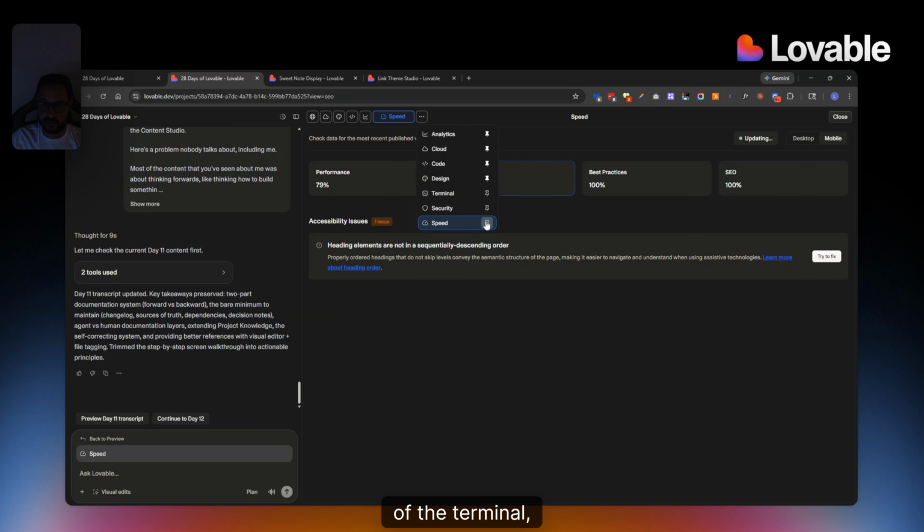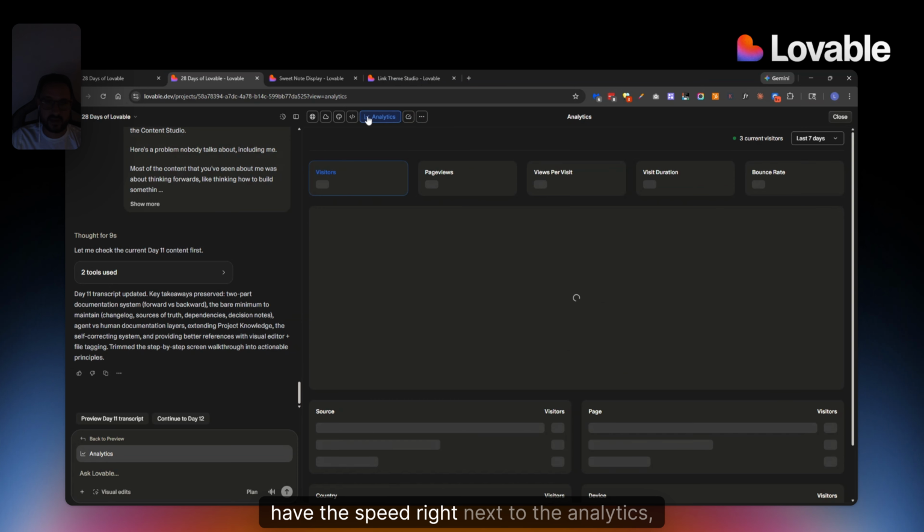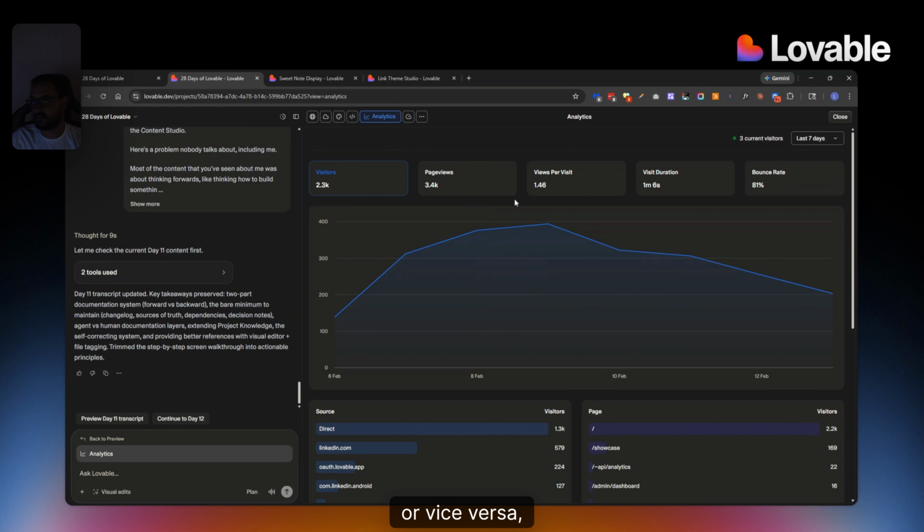So instead of the terminal, you can have the speed right next to the analytics or vice versa, really entirely up to you. Whatever you do, just keep shipping, guys, and I'll see you tomorrow.